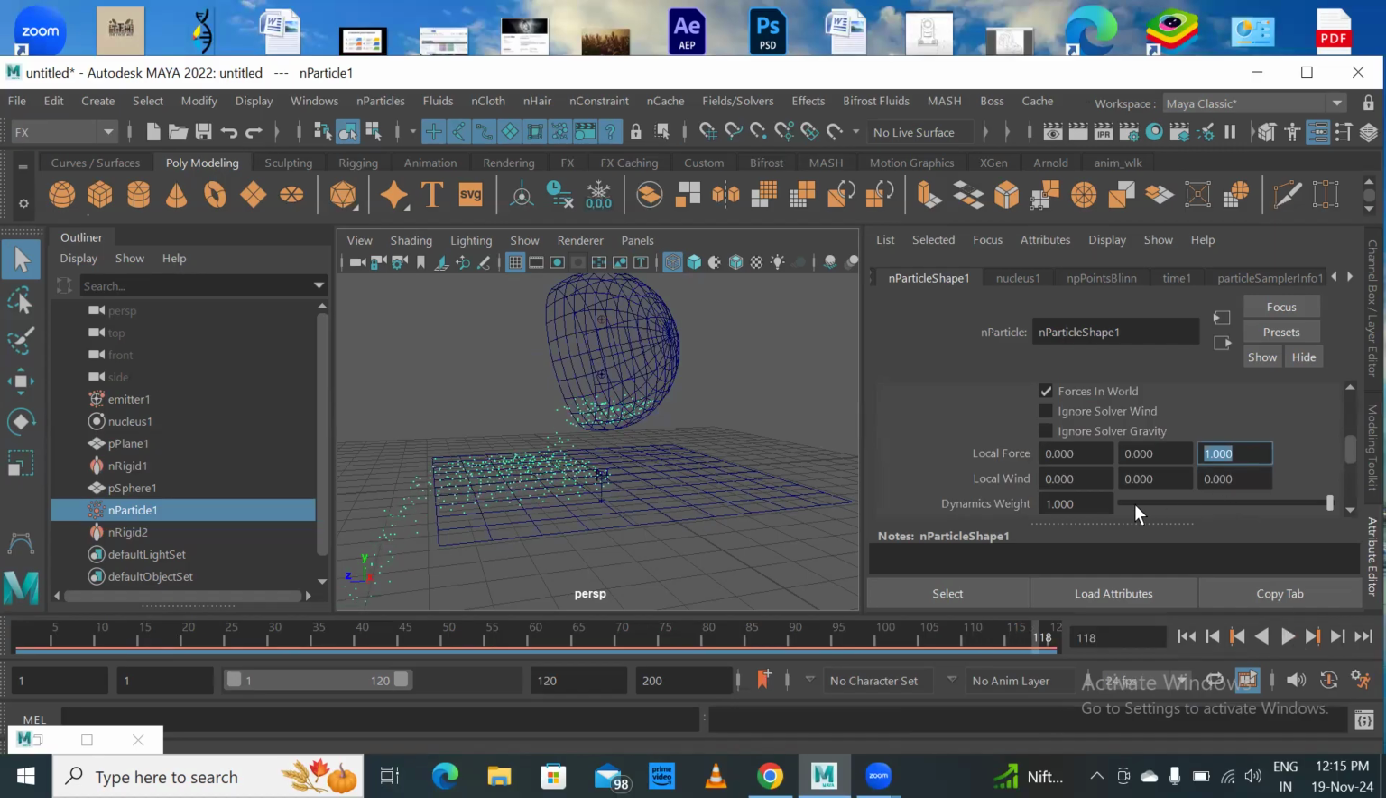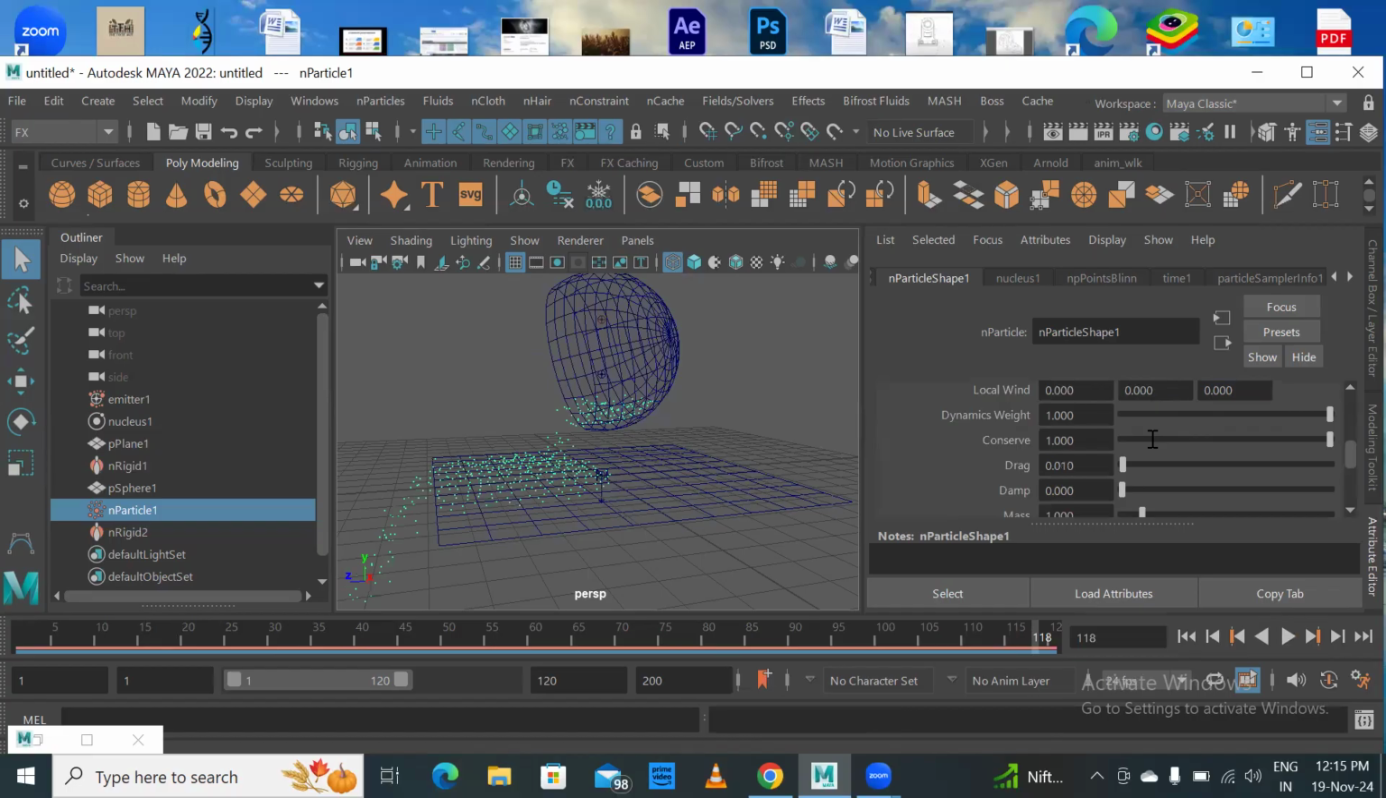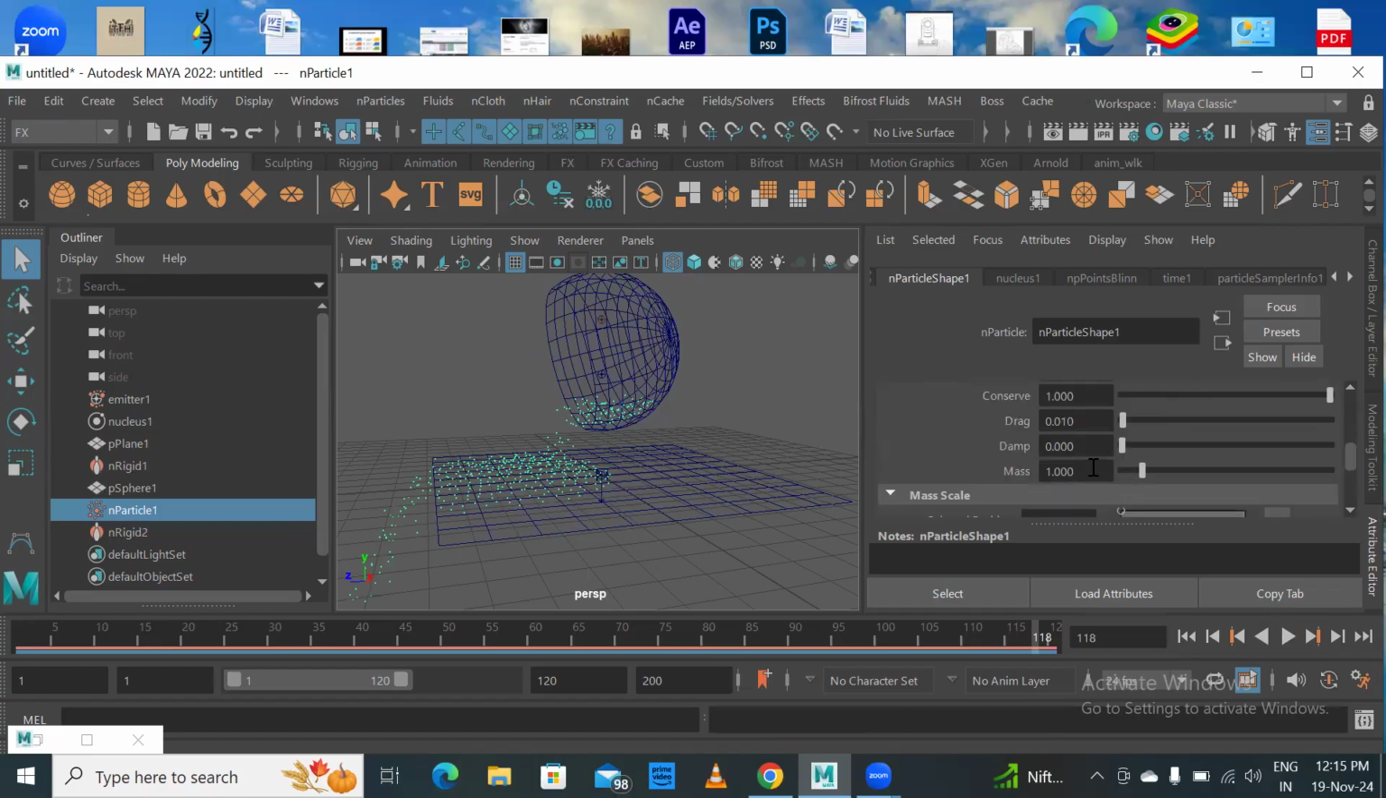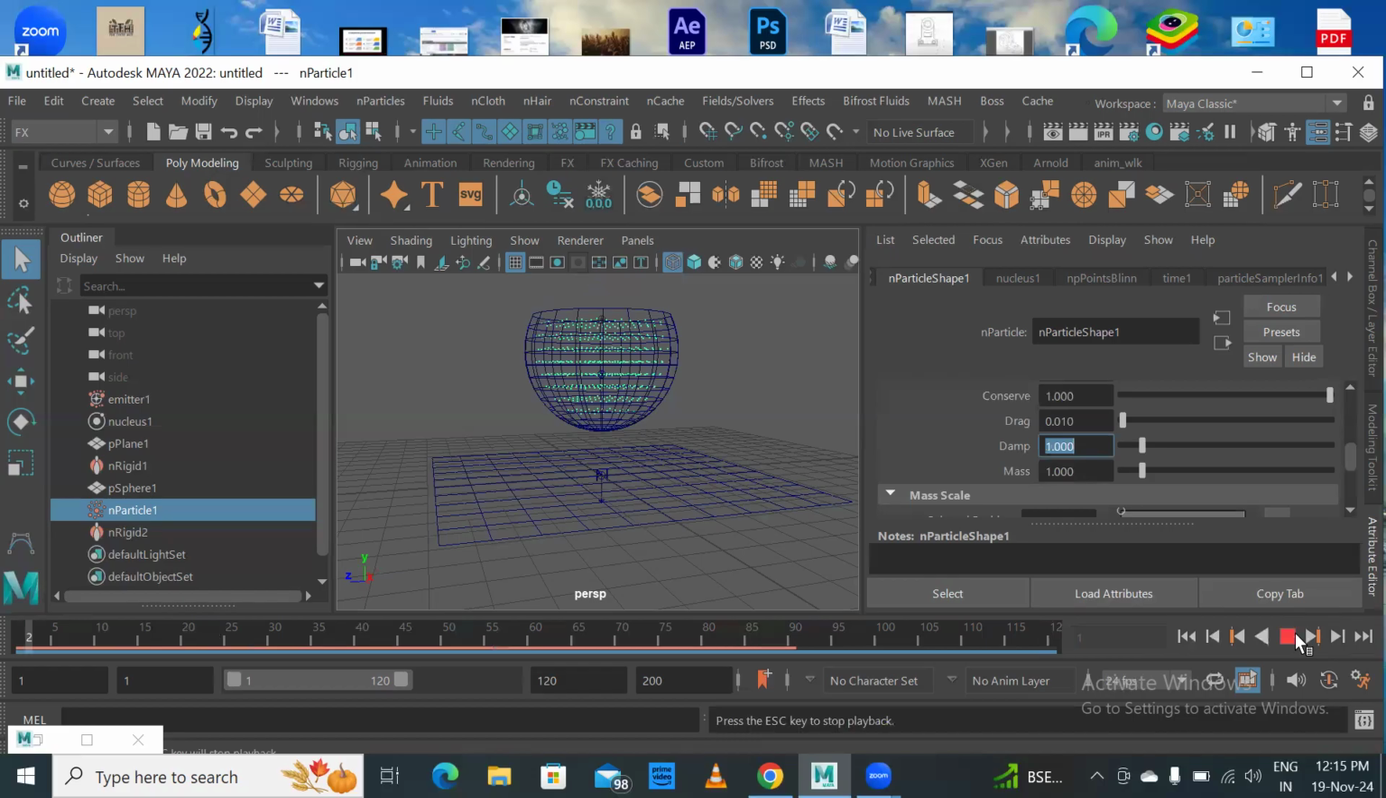Dynamic weight is fine. In the same way, the wind, drag, damp, and mass. Mass is a weight. If you increase the mass, it will fall quicker. Drag, damp. Okay, increase the damp. See? Damp now. So mostly it should be 0 to act properly.